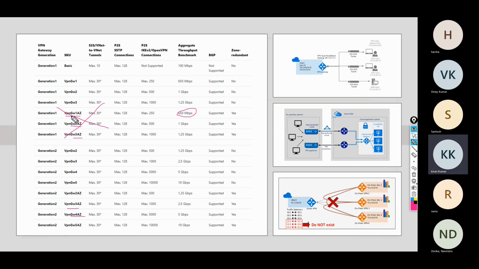Generally for an existing one, the SKU type is changed from this to this one. Yes, you can change it within that range and you are able to do it, but minimum downtime is required. Without downtime, if you are changing the SKU type, it won't work.